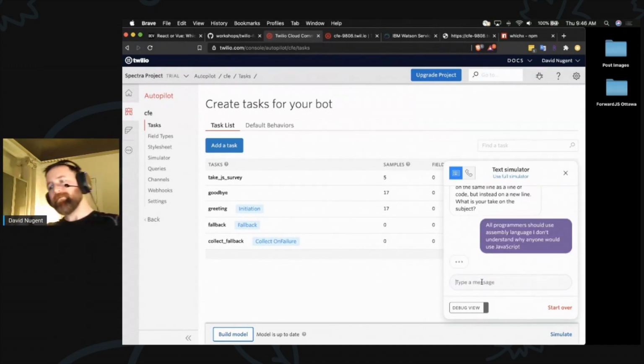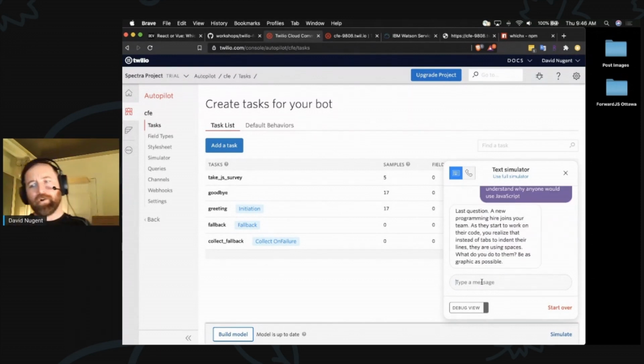Yes. Okay, last question. A new programming hire joins your team. As they start to work on their code, you realize that instead of tabs to indent their lines, they're using spaces. What do you do to them? Be as graphic as possible. Ooh, boy, graphic. Ooh, I don't know. I don't want to lose my job. I'll just say I will quit.